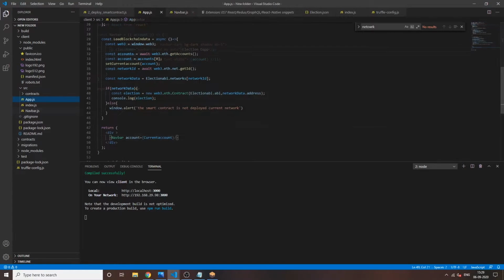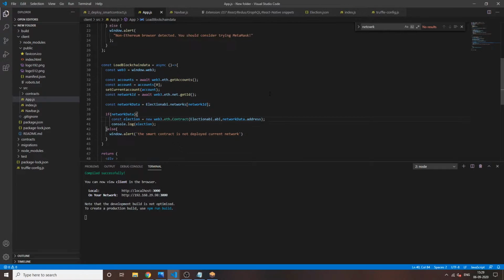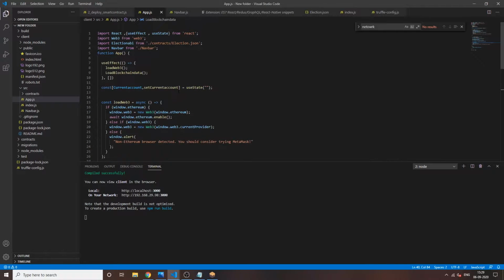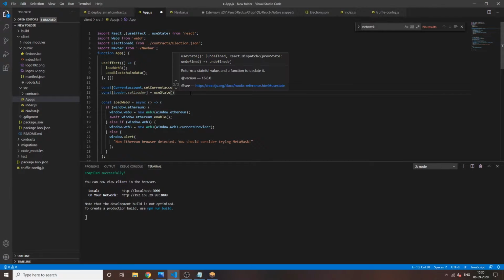on CSS stuff. Now, our starter code is complete. Now, we will move on to the interaction with the smart contract and focus on that. So, first of all, let me explain how a loader can be made in React.js. Just give it a name, loader, and setLoader, and use state.